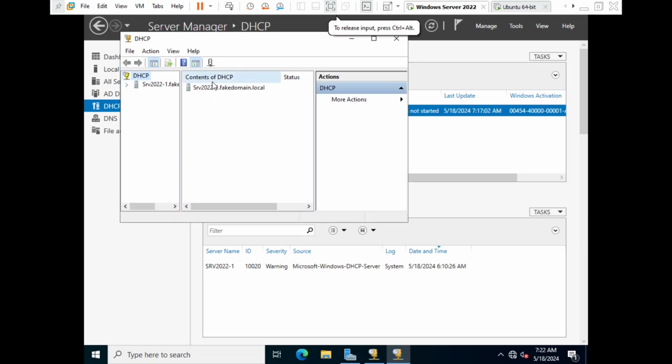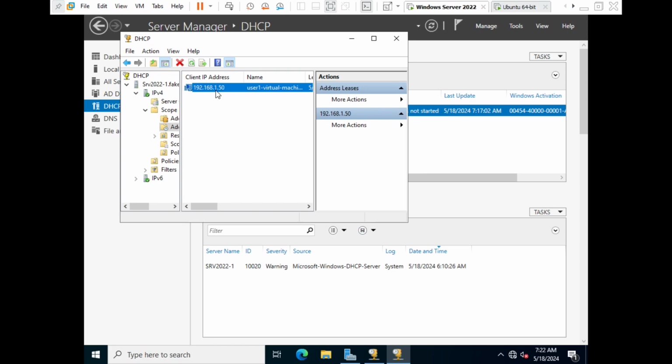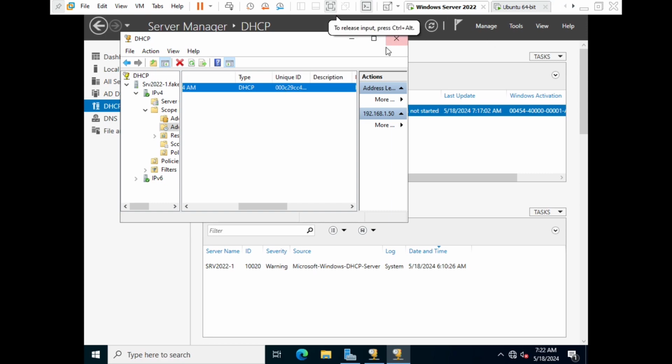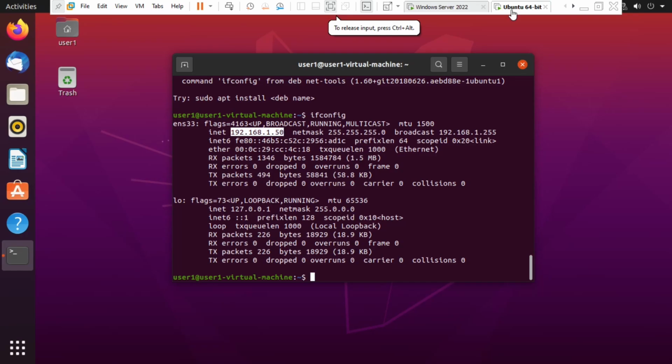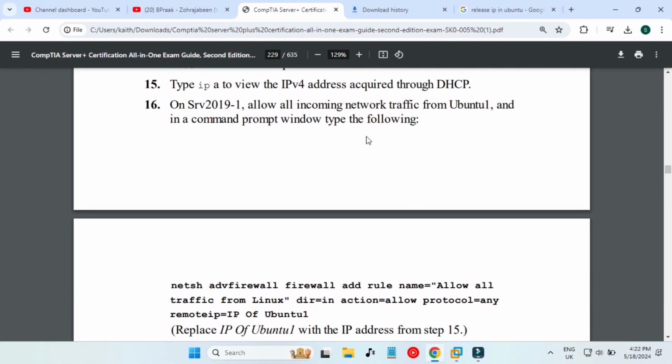If we go to the DHCP manager and expand IPv4, we go to our scope and lease. Here you can see that 192.168.1.50 is listed, and the name is user1. So this is our virtual machine, which is Ubuntu. So our DHCP server can give an IP now. So this one is solved. According to the study guide, they are saying that we have to use network address translation, but if we use network address translation, we will not get an IP from our DHCP server.